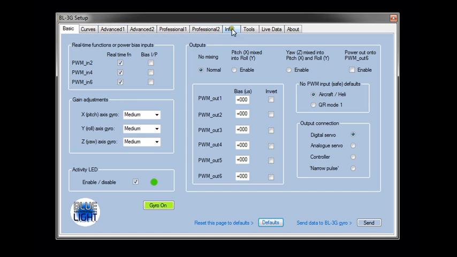When any changes are made to any of the tabs, the functions and features on any of the tabs, then you must always send that data to the BL-3G gyro. This is performed by hitting the send button, and you see it will turn red with a message saying sending, and you must wait until this is complete. You will also see a red LED light on the gyro module itself, and that will go out at the same time as this red light goes out, which shows that everything has been sent successfully.